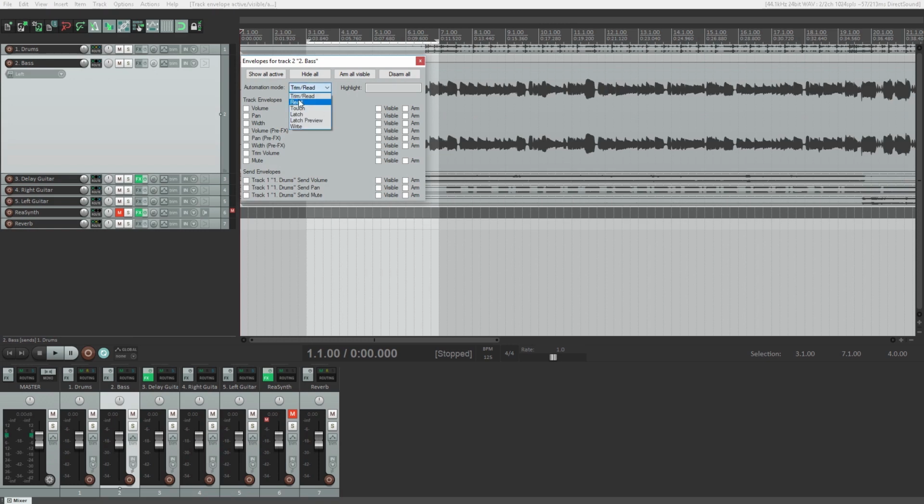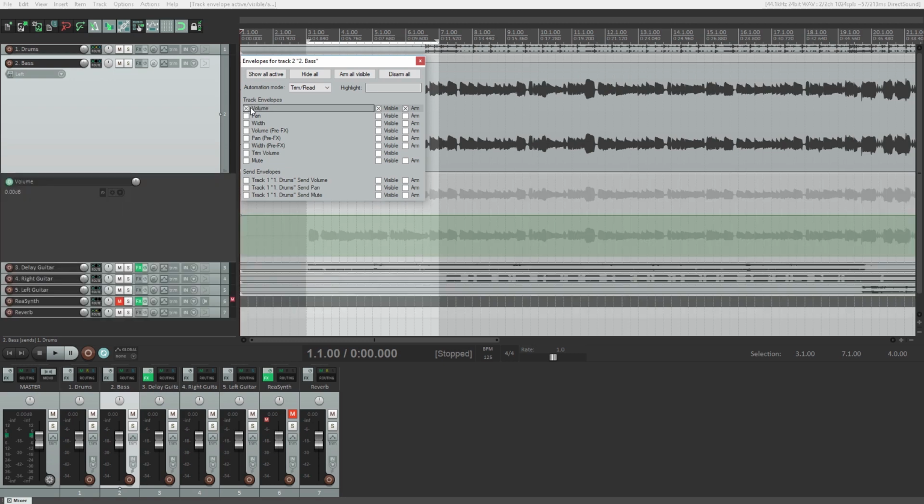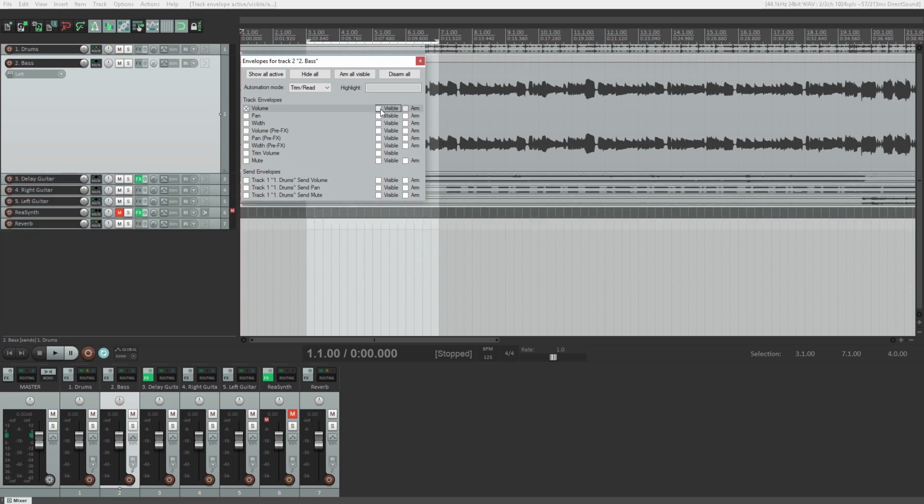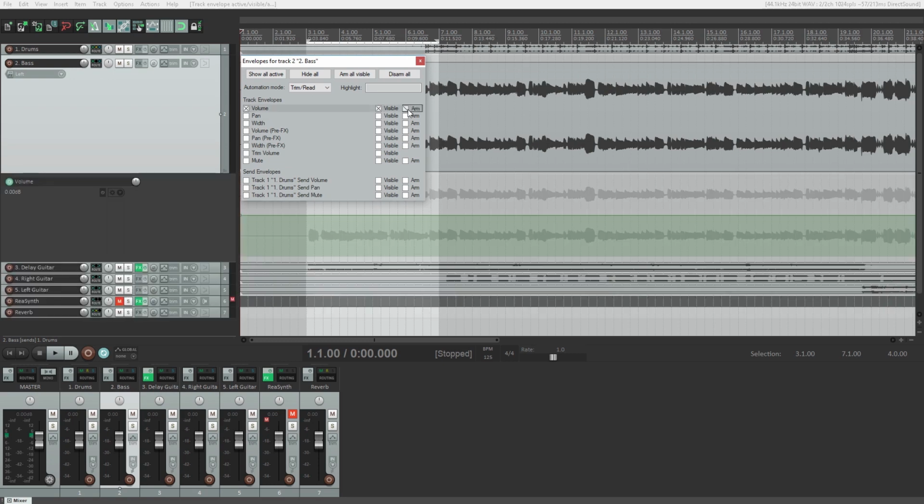Here we can see the different track envelopes we can enable. We'll also see the controls for the plugins if we add those to the track as well. I'll enable the volume envelope so we can start with that for this example, but it will work the same for any of the automation controls. This window also has options for recording automation, and we'll come back to that later.